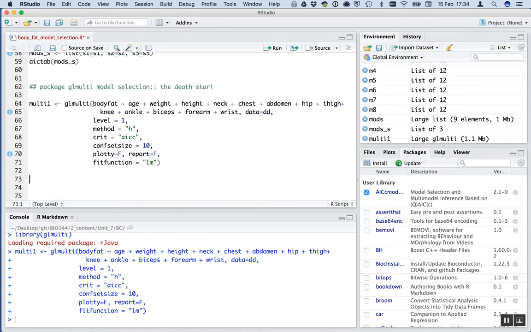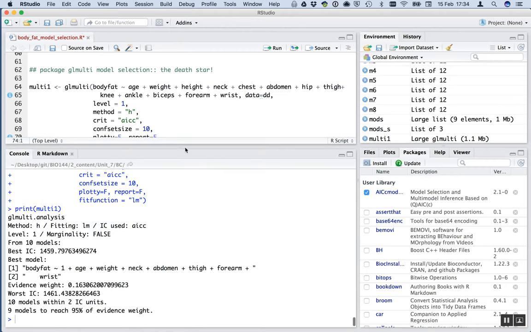The first thing we can do is print multi1. Get a little report of what it got up to in those 30 seconds. It's saying it did a glmulti analysis. The method was exhaustive. Fitting was with a linear model. The information criteria used was AICc. It was done at level one. Marginality was false. I'm not sure what that means, actually. It got the 10 best models. The best IC, information criteria, was 1,459. Look at all of the decimal places it reports. That's a bit crazy. And the best model is this one: age, weight, neck, abdomen, thigh, forearm, and wrist. And actually, that is the same model as we were finding before.